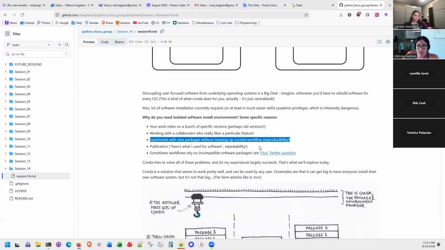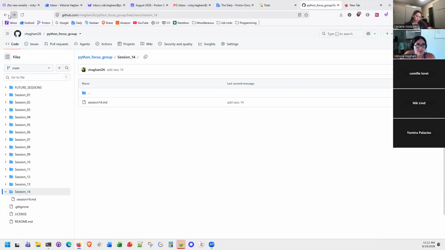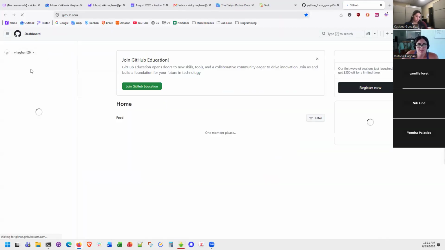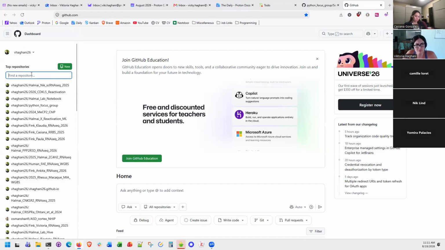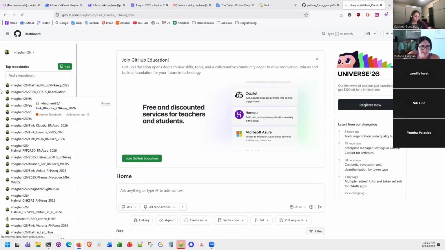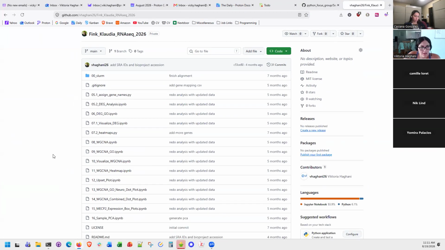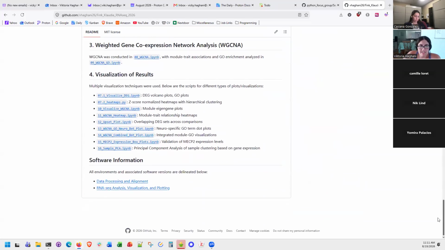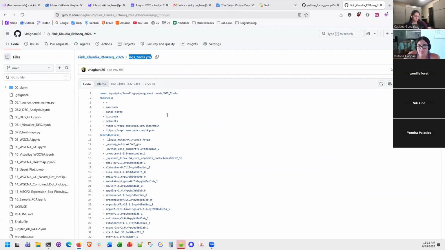If you want to publish your software, a lot of times it's good practice to export your environment so somebody can see what you ran. So, for example, if I go into GitHub, I can show you guys an example of software. Let's say Claudia RNA-seq. At the end of this, I have documentation that says all environments and associated software versions are delineated below. And if you click on it, it will actually link to this YAML file that's directly exported.